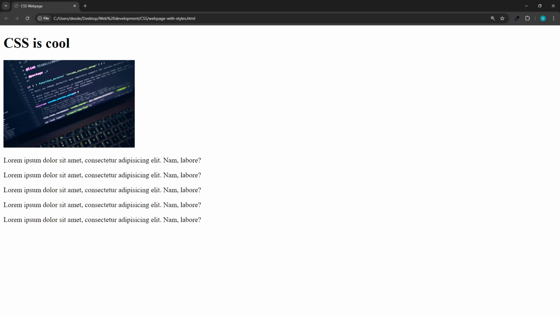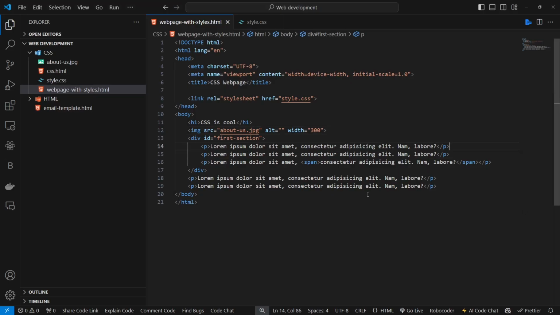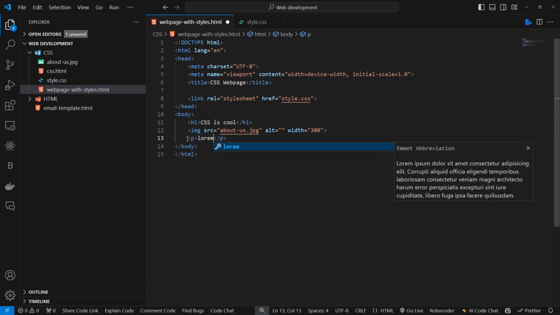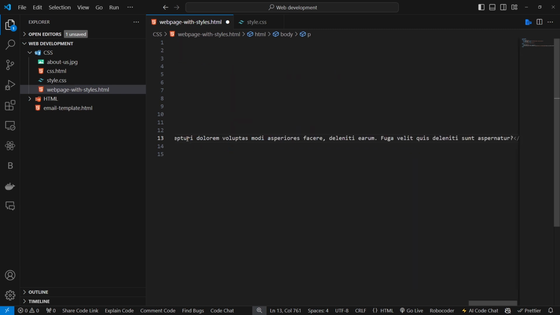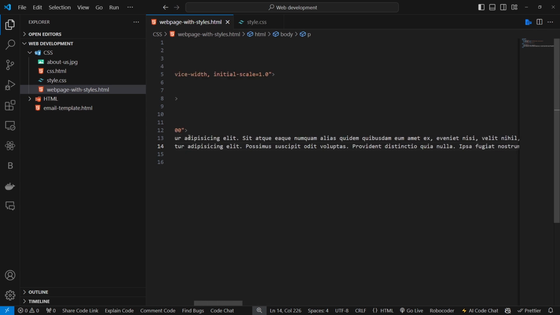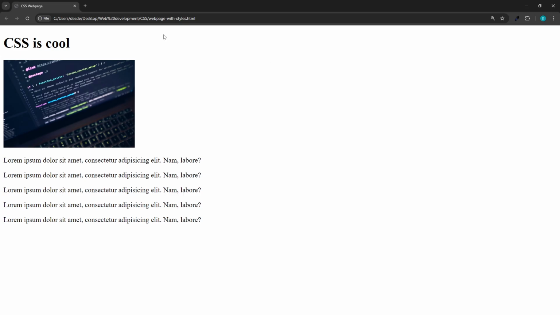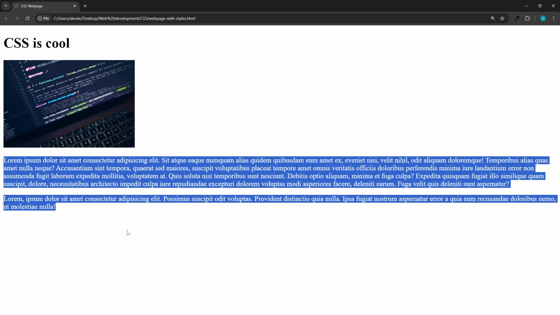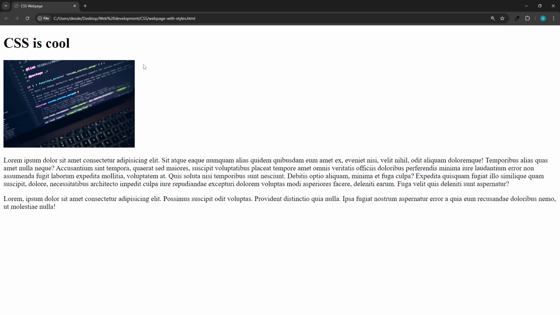Okay, so now if we want this text to wrap around this image, let's say we have a pretty long about us text. So you can just get rid of this and create another one. Now we should have some pretty long text. Let's say this is the about text and we want it to wrap around this image. Then after this, whatever is remaining should go under.